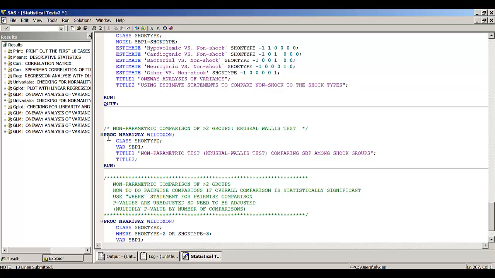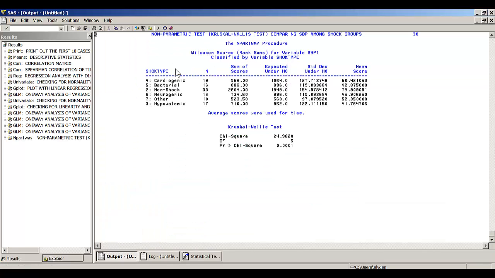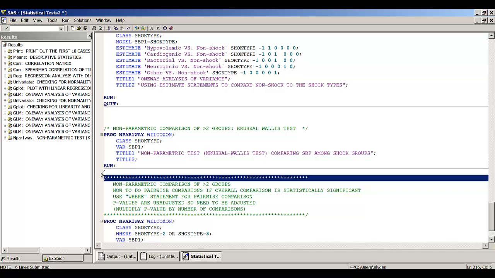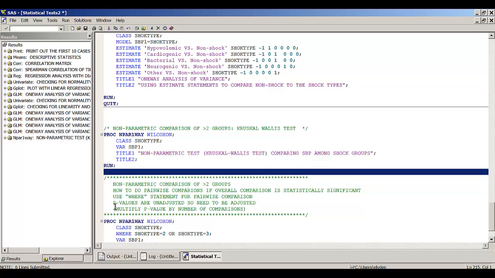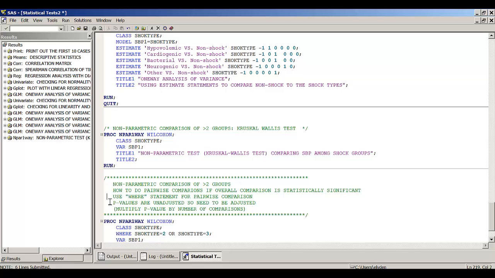So let's look at the results from NPAR one way. Here we see the results from NPAR one way and the p-value from the Kruskal-Wallis test. Based on this p-value, we are going to conclude that the median systolic blood pressure at time 1 differs significantly between at least 2 of the groups. So when we want to do a non-parametric comparison of more than 2 groups, how do we do pairwise comparisons if the overall comparison is statistically significant?